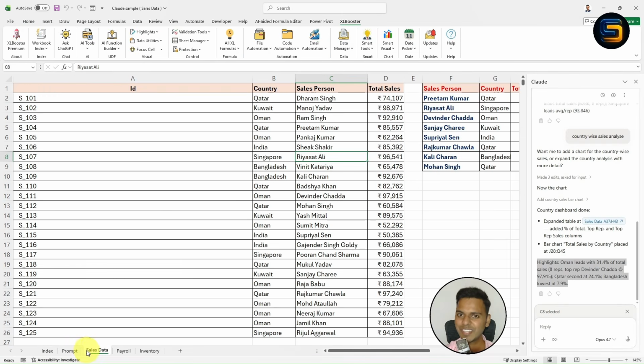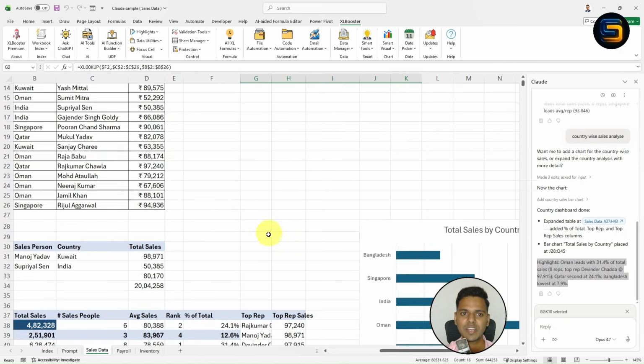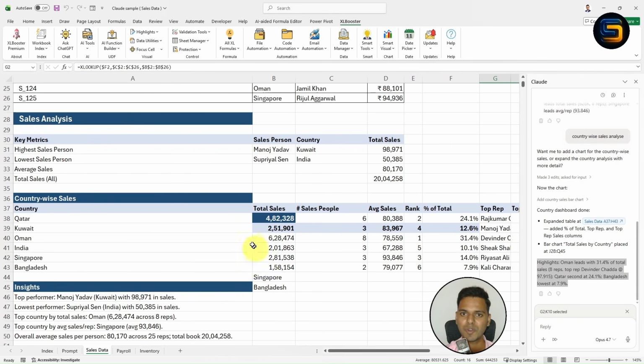So guys, this is the part 2 of Excel plus Cloud AI series. In this part, we have seen how to fetch the data. In the same way, how to generate the report with the help of Cloud AI, right?